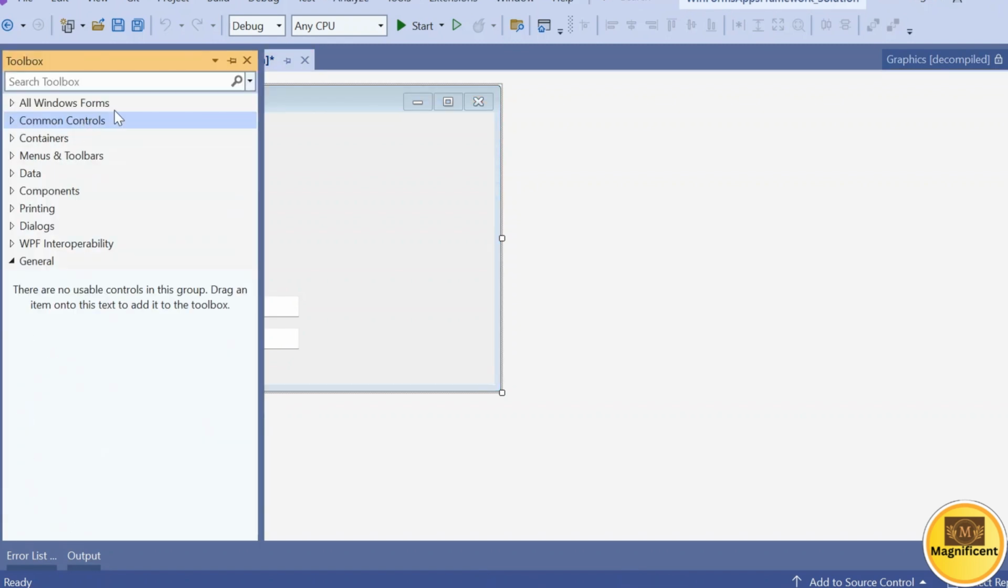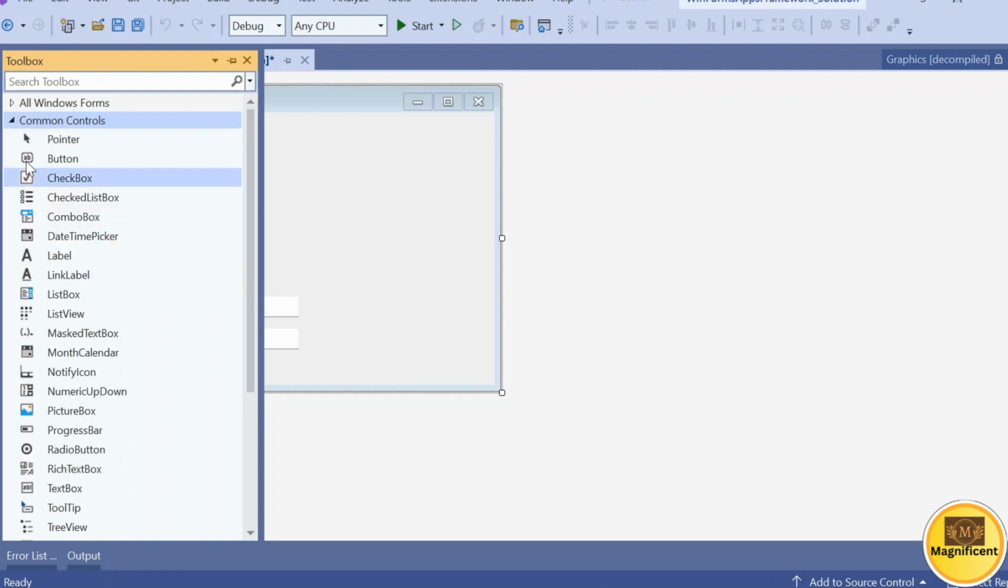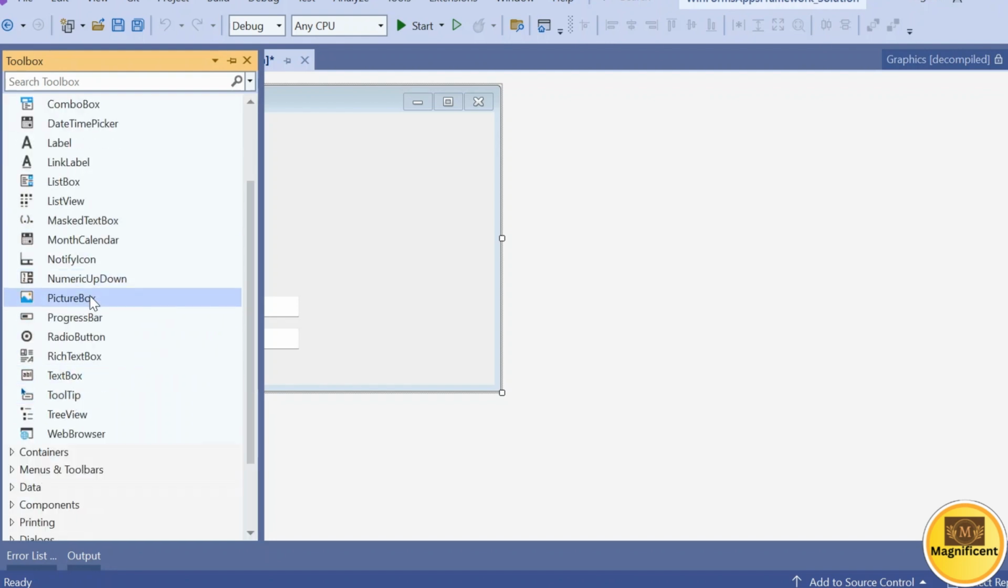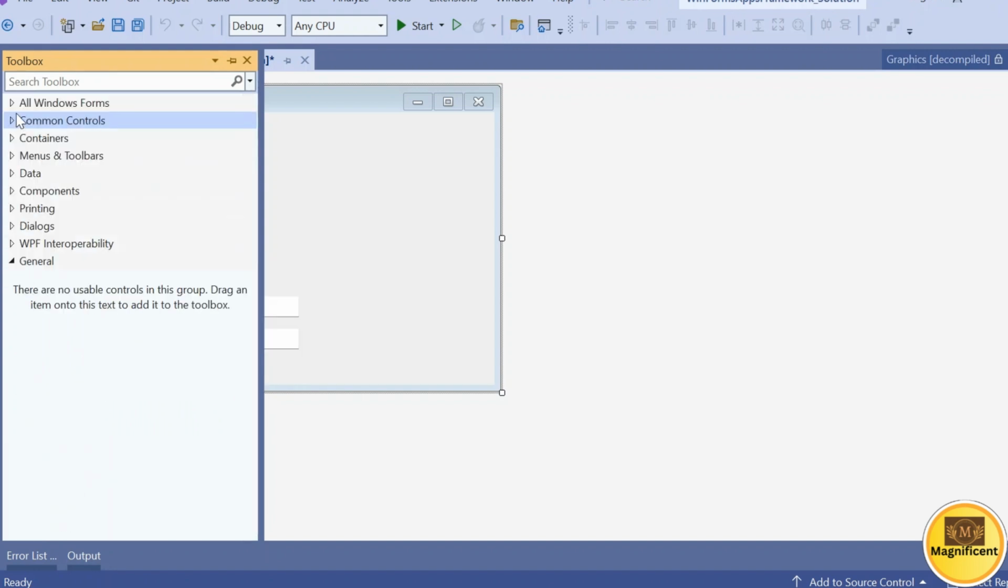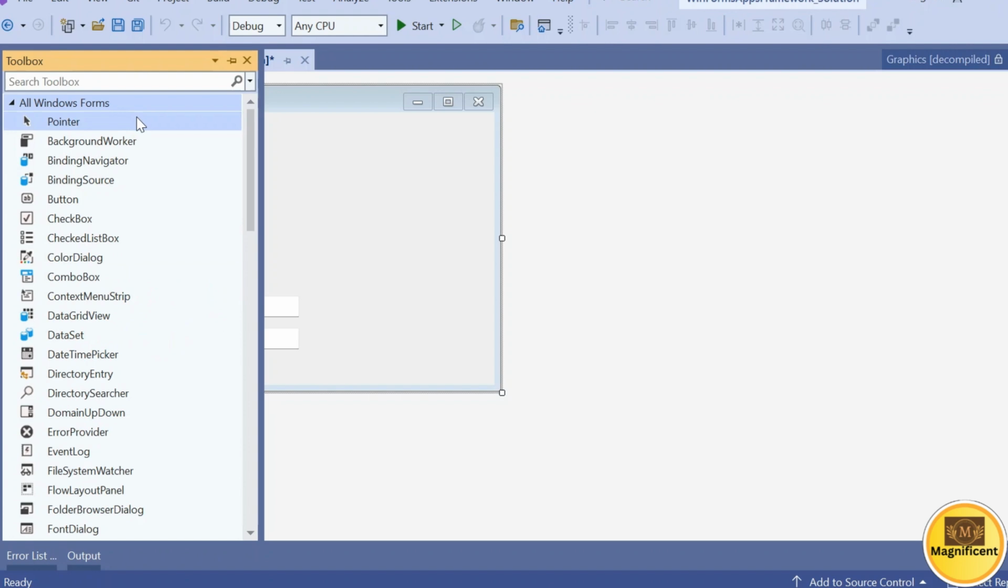Towards the next control, a panel. At this moment, we can see I have compressed all this toolbox controls. So here you can see all the Windows Forms, the common controls, containers, menus, toolbox, data, components, printing, dialogs grouped together. Now this panel is not available in the common controls. That is based on the requirement. So I will just compress it and expand All Windows Forms.